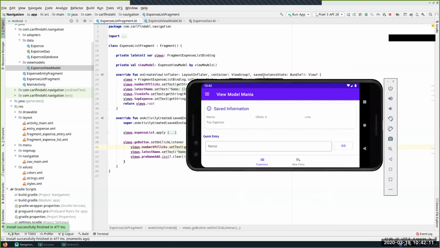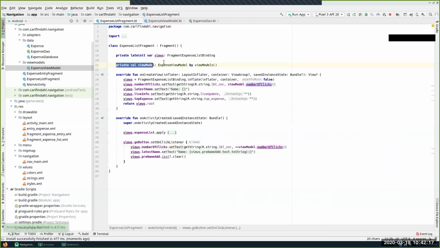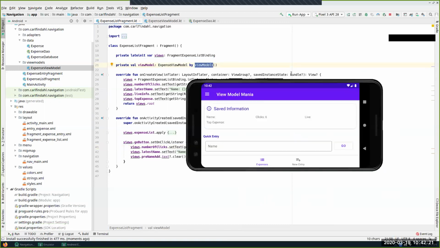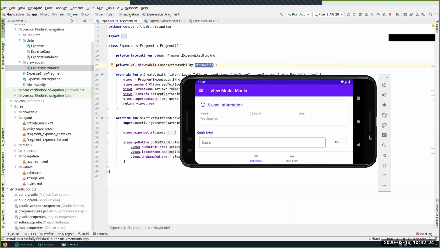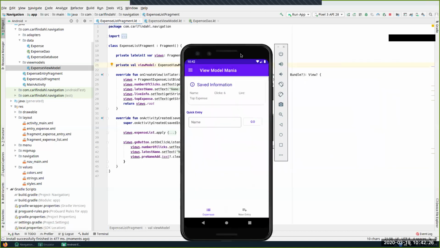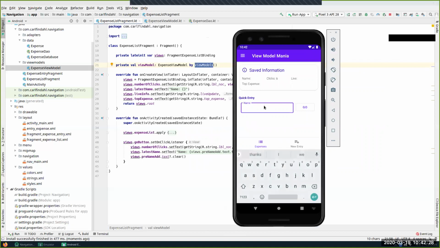You create a view model class, put all of your variables that are related to the UI that need to be retained, and then just initialize it with the type of the view model and by viewModels. And now your data is basically retained between rotation and configuration changes. But the name, of course, currently isn't, because the name isn't stored there.